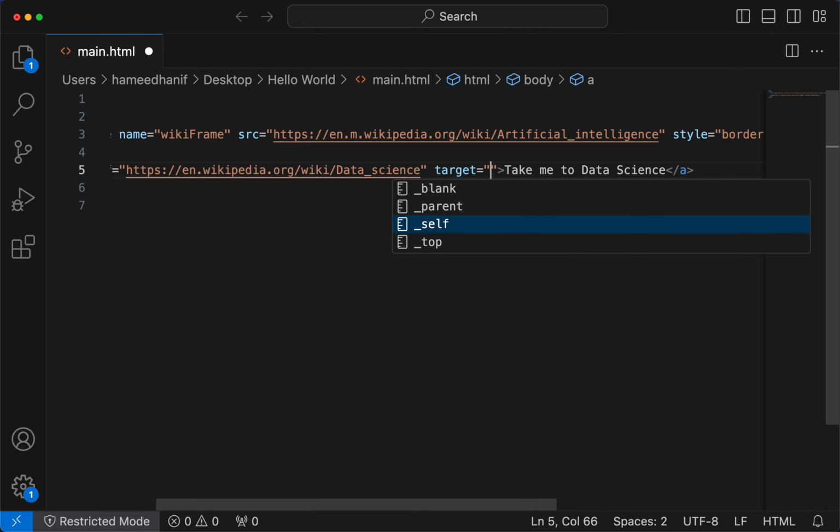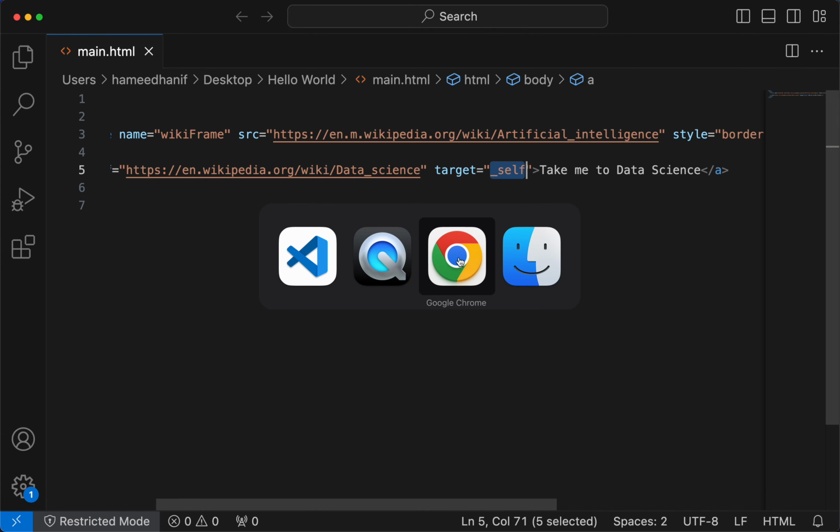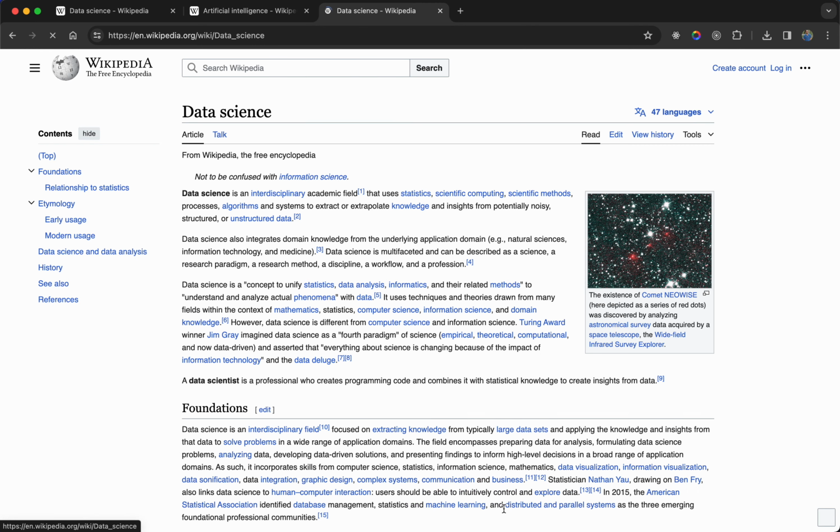Some of the attributes in the HTML tags have a default value, meaning whether I give this or not, the effect is all the same. So by default, target is self. So what does self do? Now, when you click to take me to data science, the whole page changes.